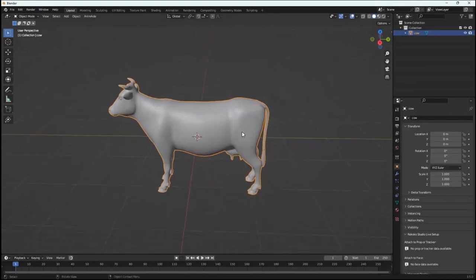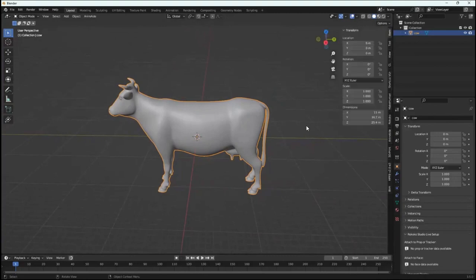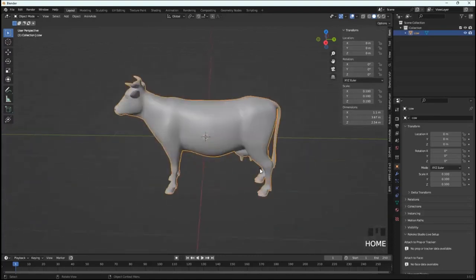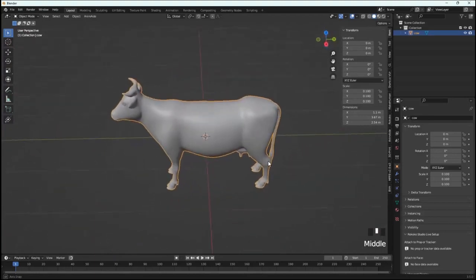So what we need to do is click on the cow, press N, and it brings up the sidebar. And we'll press Item. And if you look at the Z, it's 25 meters tall. So on scale, highlight all three of them and put 0.1. And it'll scale it down to 2.5 high. That's a little bit more respectable. Press Home, and Home always brings you into all your objects. And because we're only working on one object, that's fine. So there we go. We've got our cow.